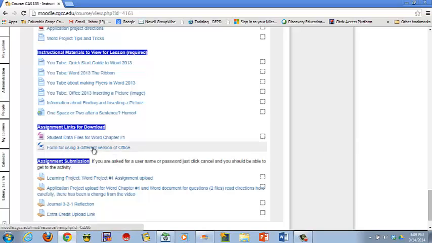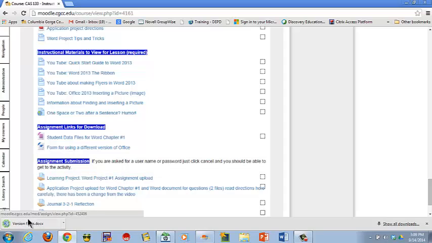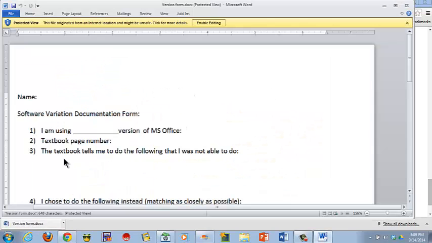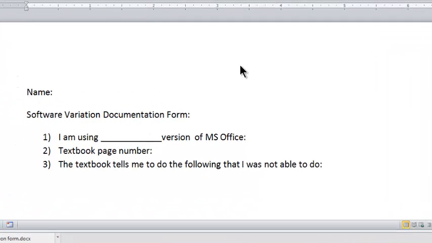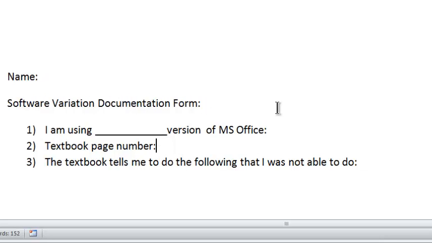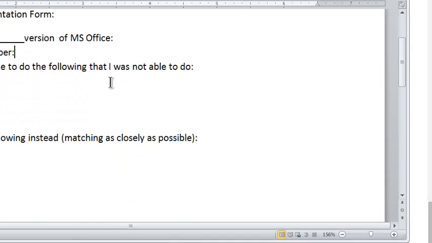This is the form that you're going to need to complete if you're going to be brave and try to use a different version of Microsoft Office. Let me just open it up and talk about it for a second. This is only for people using 2010 or 2007. So you're going to tell me the version you're using and where you ran into the problem in the textbook. This is going to be the textbook page number. The textbook tells me to do what?